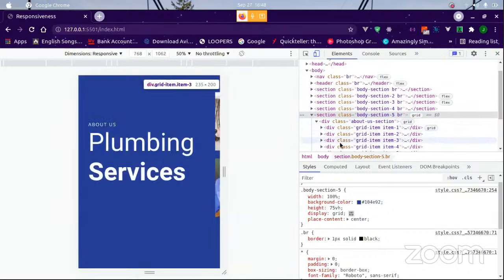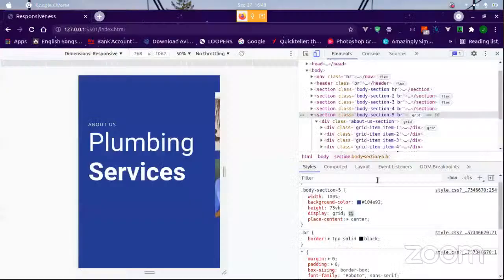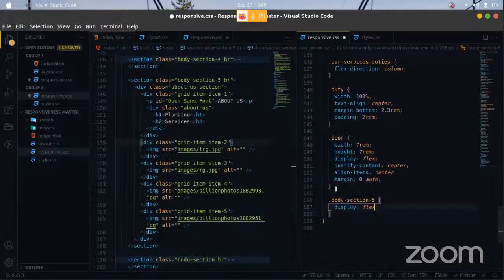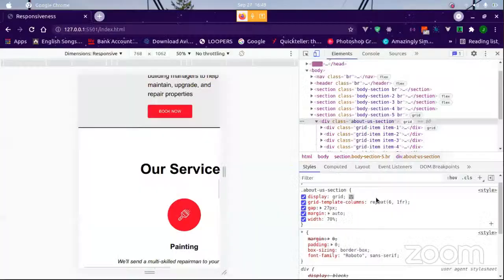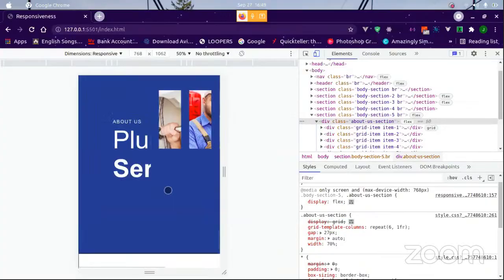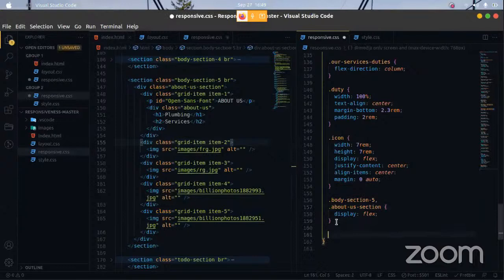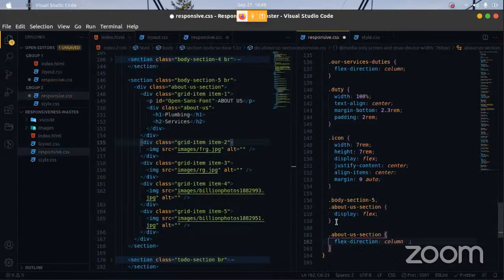Okay, so I see what he did. So, I'll just display flex for here. And then I'll take the about us section too, and I'll display flex too. All right, so displaying flex, this is what we have. All right, so about us section, after displaying flex, I'll change the flex direction to column, so that way they stack on top of each other and it stops the overflowing.